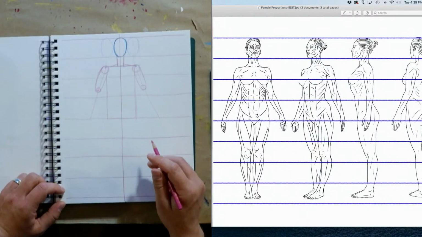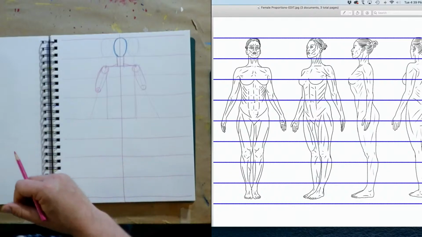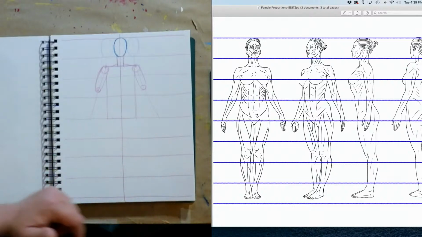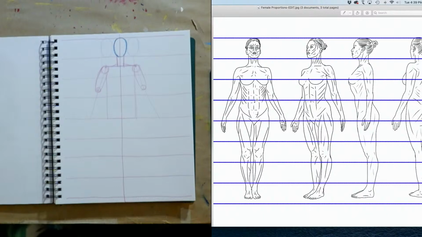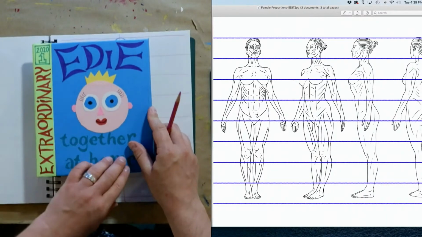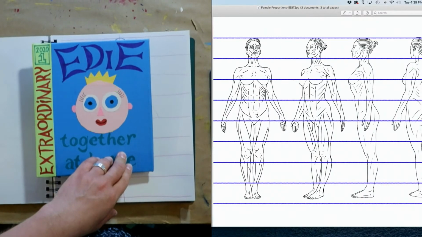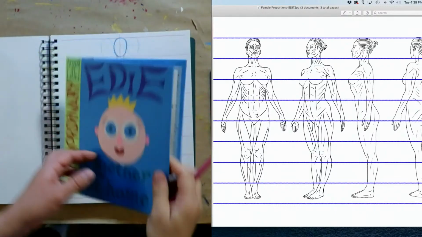I just want to make sure this is in focus here. Where do I have something? This is a children's book I made. Making sure.